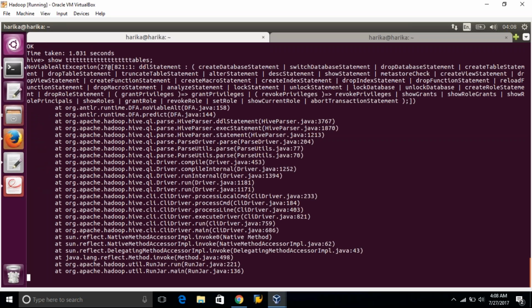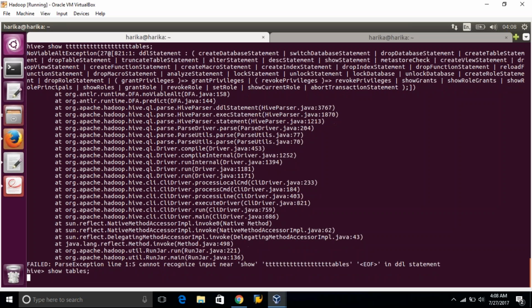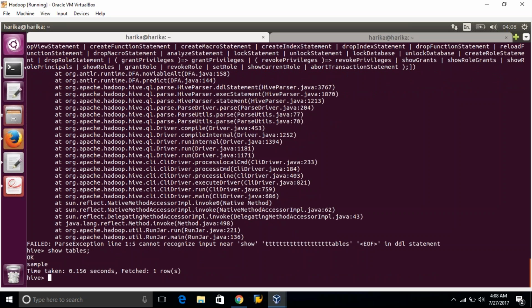You can say show tables. Since I'm using remote access, there's a problem, so I have typed only one t. Show tables. See, I have a sample table. If you want to insert the data, insert into sample values.